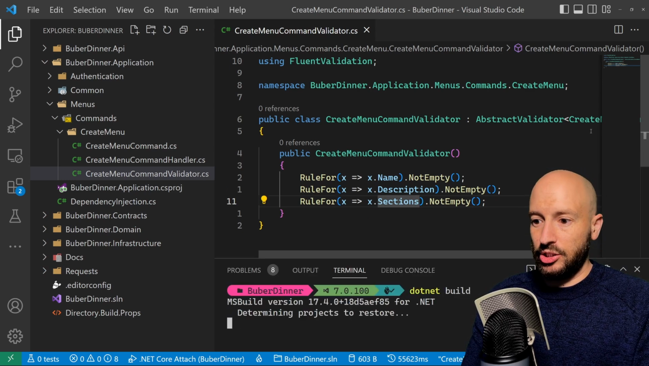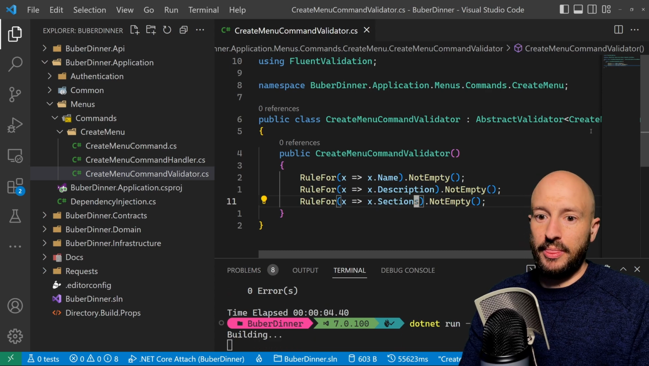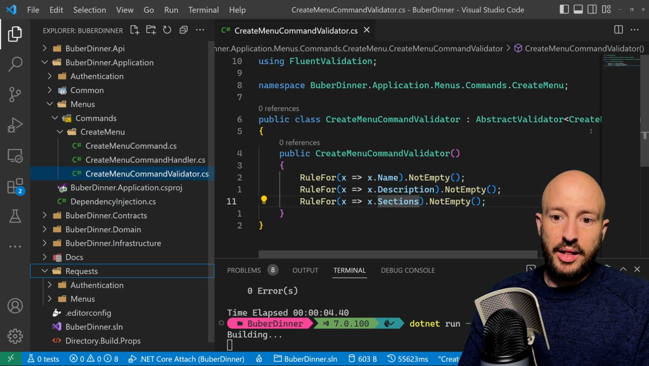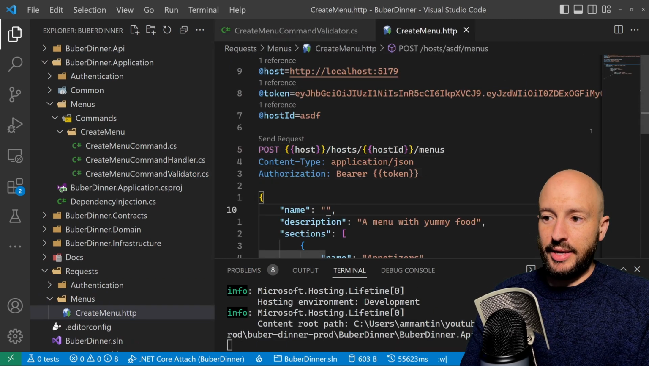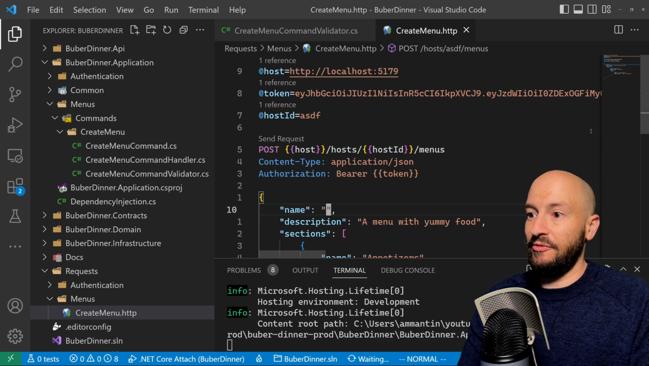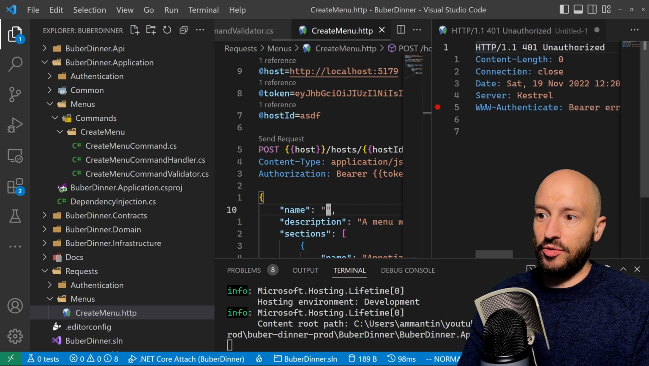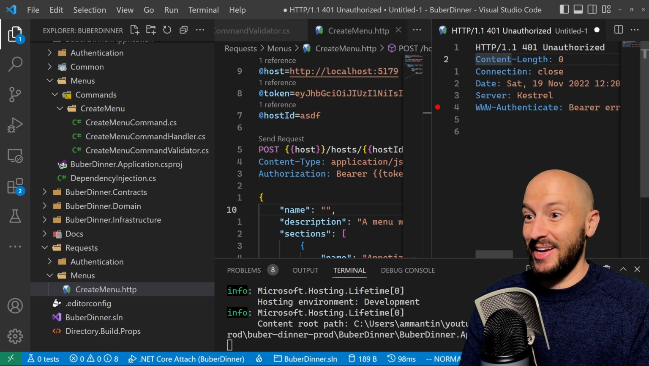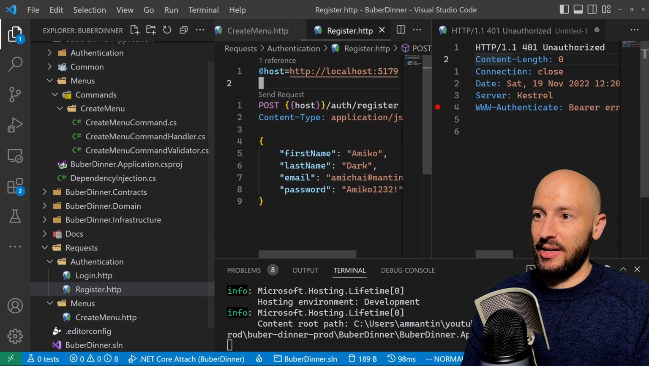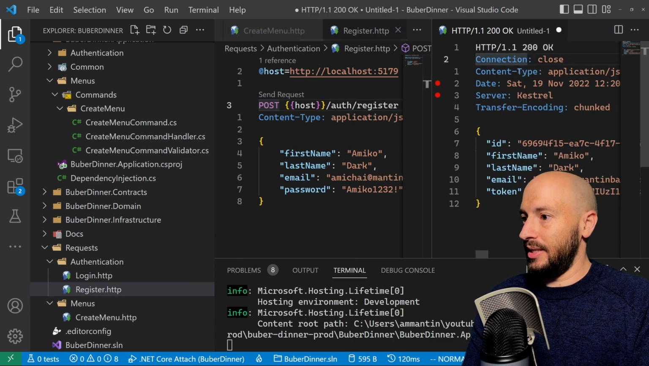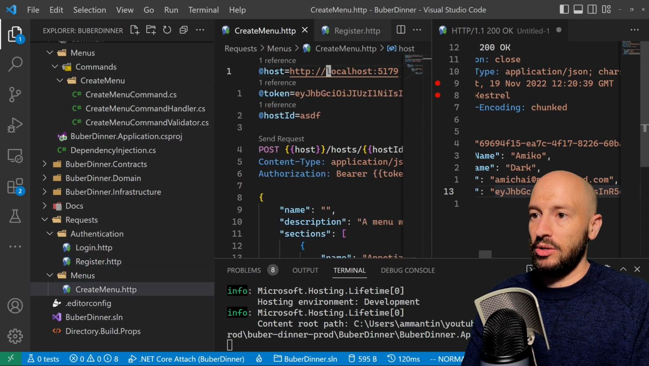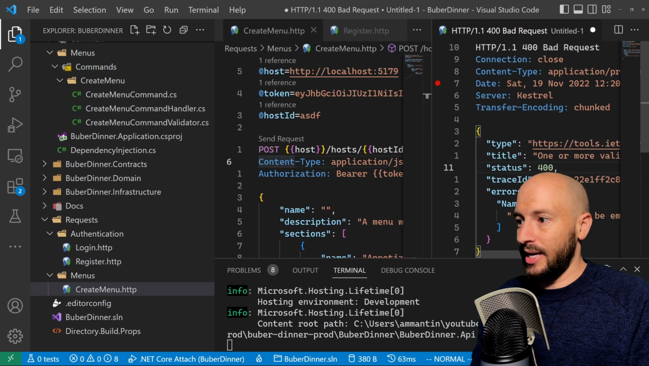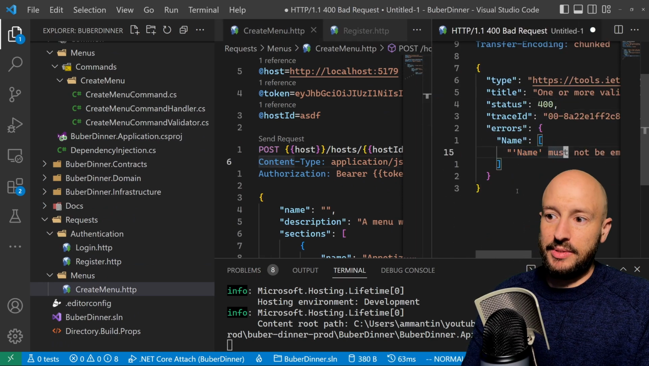So let's build the application. Great. Let's run the application. Let's make the create menu request, and let's put here something invalid based on the rules that we just defined. Let's make the request, and we get unauthorized. That's because the token is valid for 1 hour, and it's been multiple since I did this. So let's make the register request. Let's take the token from here, and let's paste it over here. And let's make the request again. And we get here the error name must not be empty, like we said.